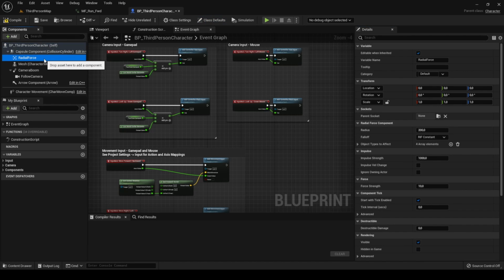With the component added, select it and go to the Details panel. Let's change two parameters: radius to 400 and impulse strength to 100,000. This will increase the radius and the strength of the impulse this component emits.